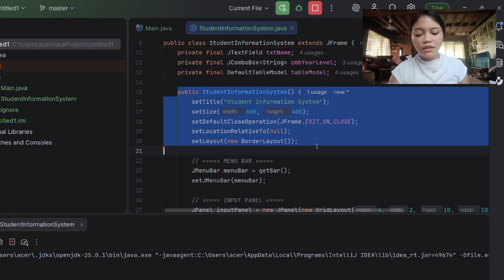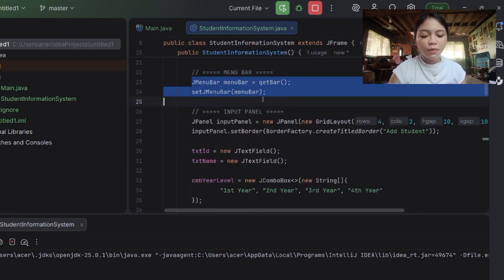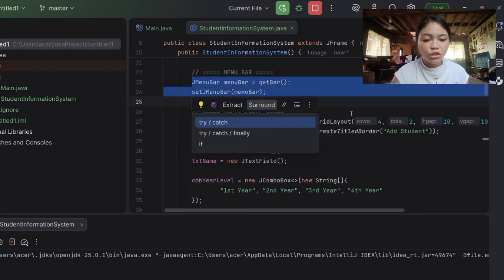And the next is setLocationRelativeTo null. So it centers the window. And the last one is setLayout. So it defines the layout style. And the menu bar, it calls getBar, which returns a JMenuBar.